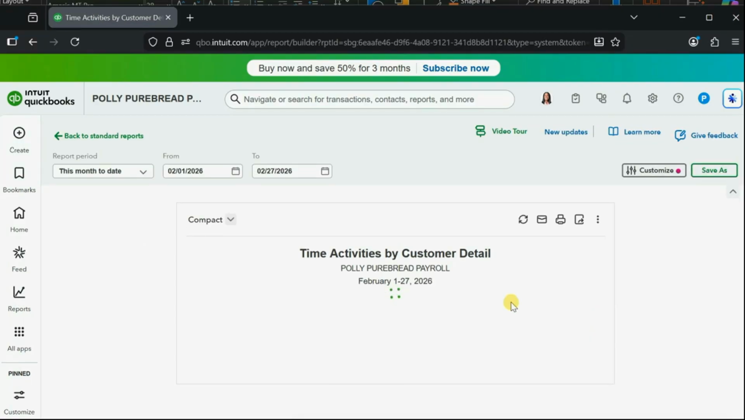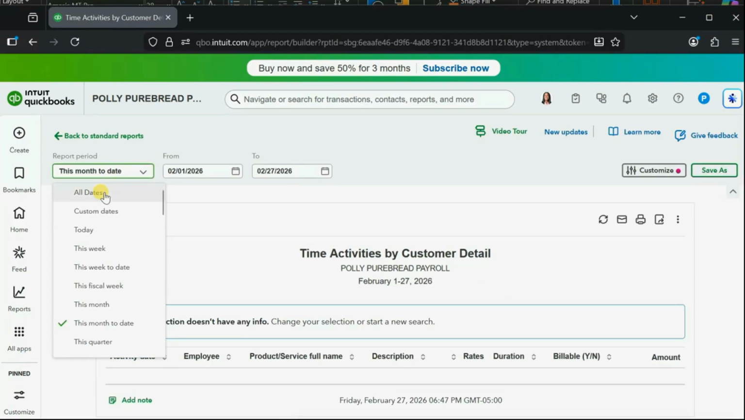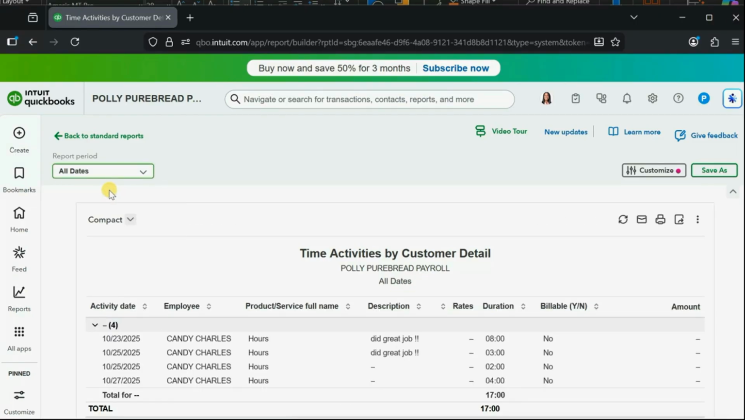Open it up. Of course, we want to see the result of all dates regardless. And we can see right now Candy is the only employee who has used timesheets or time slips. And in each of those timesheets or time slips, we did not specify any specific customer. Now we will. But before we do that, let us save and bookmark this.